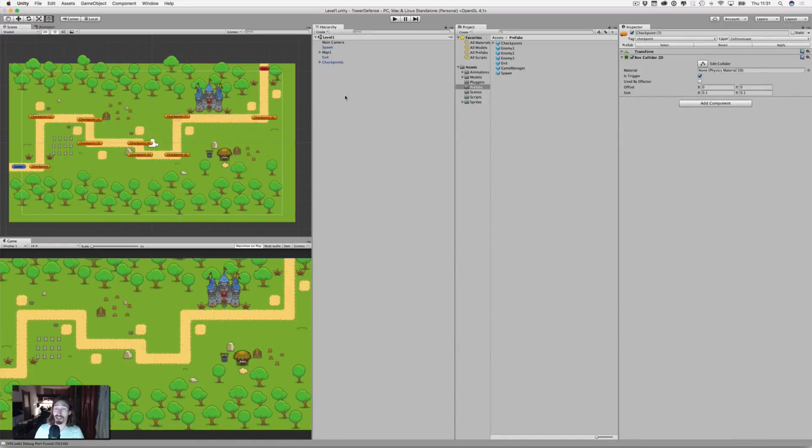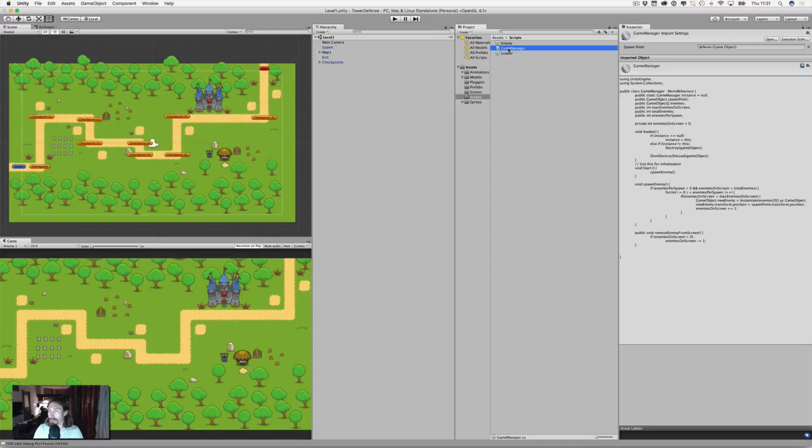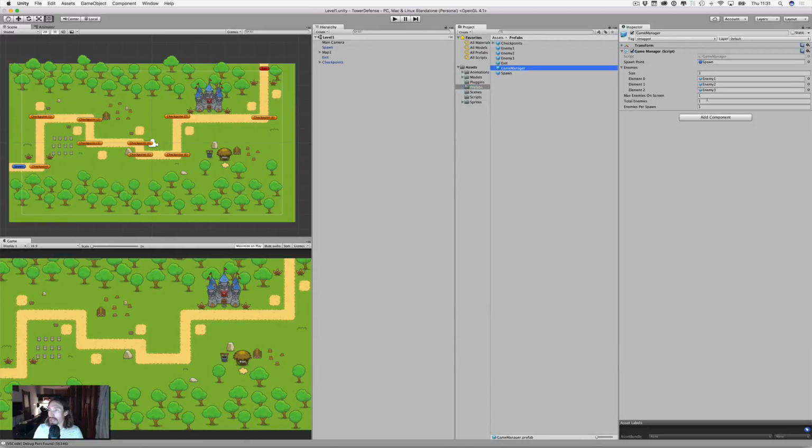We're animating our first enemy. That's cool. Let's go into our scripts. All right, let's open up Game Manager. No, I don't want to do Game Manager. Let's open up our prefabs Game Manager. And let's try adding more enemies. What do you think? Let's allow 8 on a screen and total enemies 8. We'll still do 1 per spawn just to see what happens.